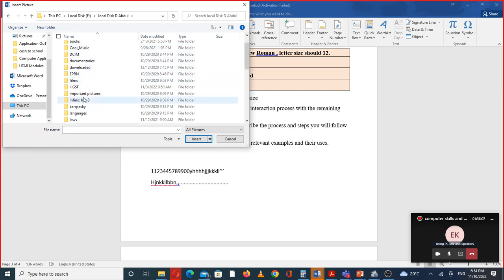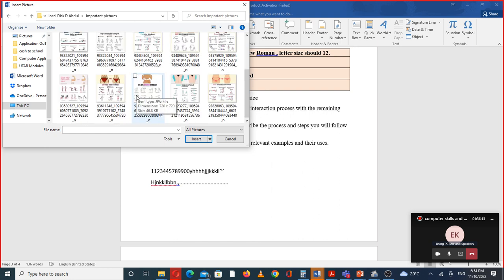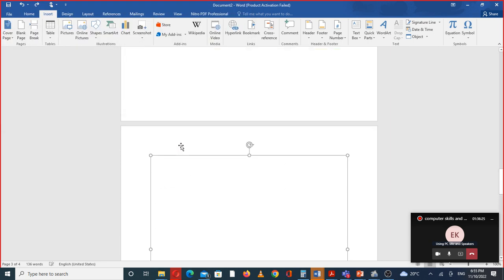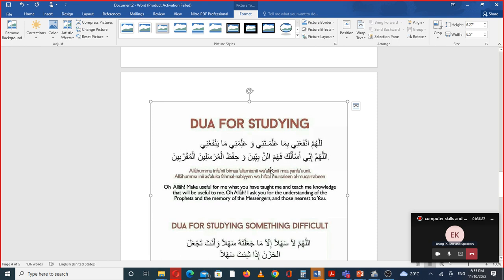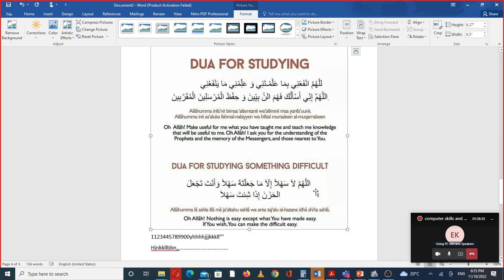If I go to, let me see. Yeah, this is a picture, maybe. It's here. It's a picture here. I click Insert, then I open. Okay. It will immediately appear here.